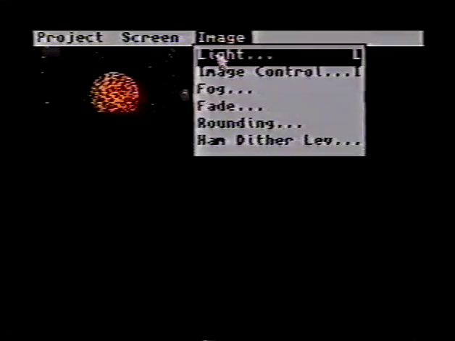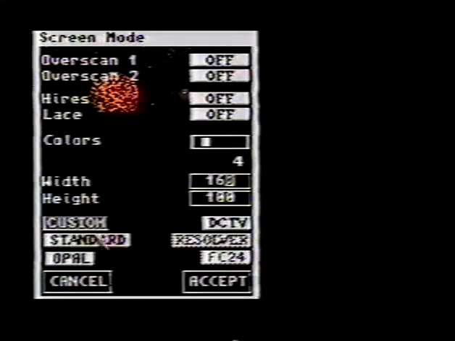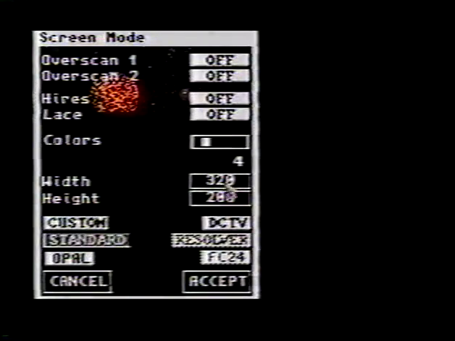I want to go ahead and turn off my global lights. There we go, so we don't have those. And since we're away from the gases, I'm going to go back to a standard. When I hit standard, that changed. Go back to opal, and we'll be able to see this planet a little bit better. And yeah, that looks like it's pretty good.